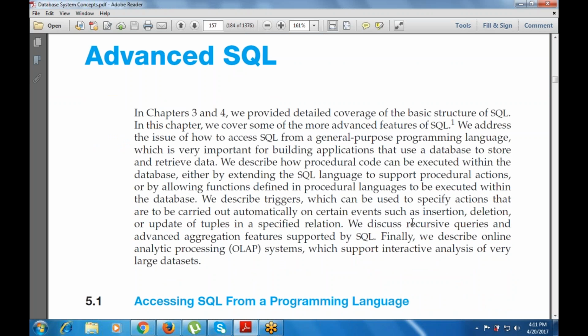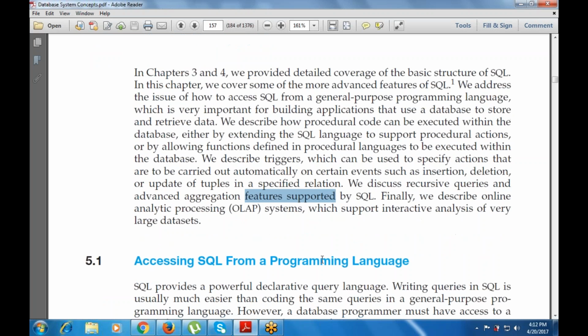So we discussed recursive queries, advanced aggregation features supported by SQL, and finally we described online analytical processing, that is OLAP, which supports interactive analysis of very large data sets. OLAP is basically online analytic processing that is done using SQL.